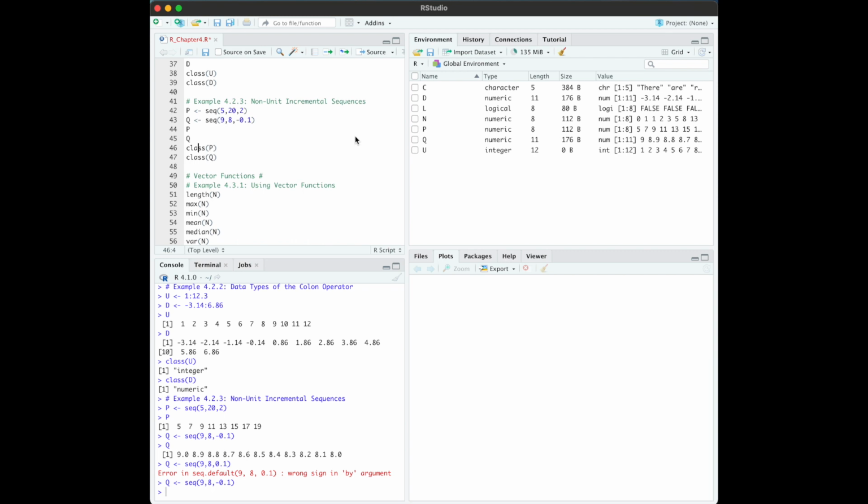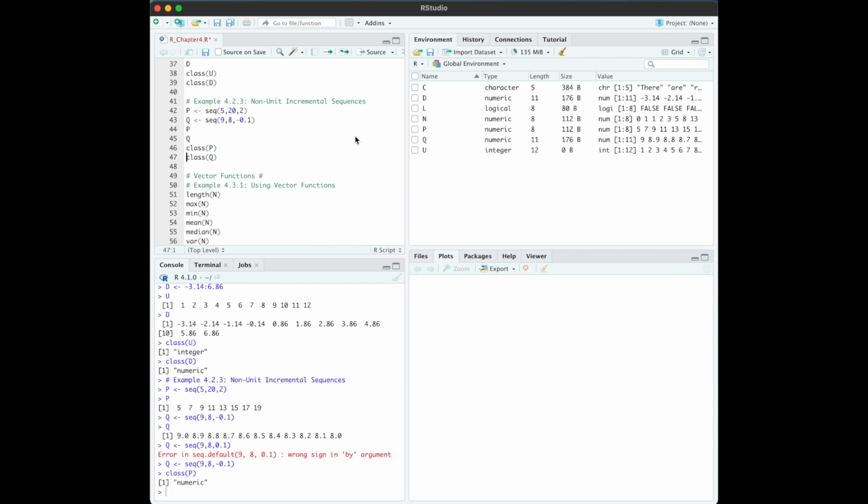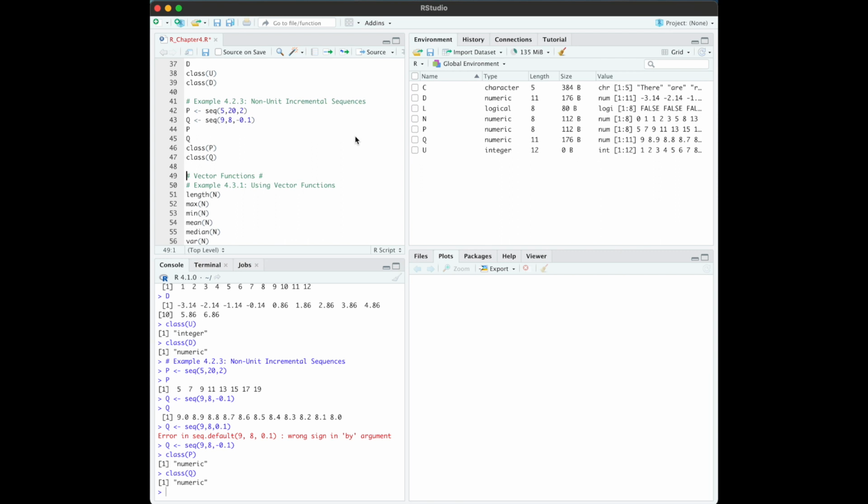Okay, so the class of P is numeric and the class of Q is also numeric, just to give you a sense of that.